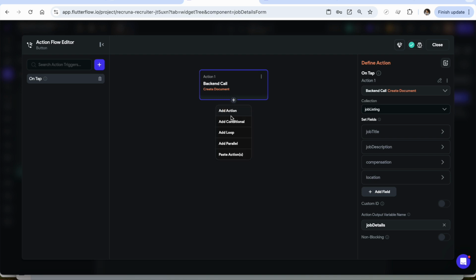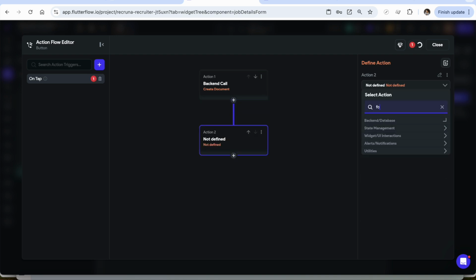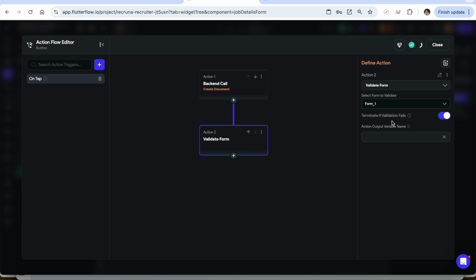So what I want to do is add an action for form validation, right? So validate form, and there's only one form which is over here, so we are going to select this, right? And this option is on terminate if validation fails, and I'm going to call this form validated, right? Now you see the action is right now after creating the document, which is not something that we want, so we are going to move this up, right?